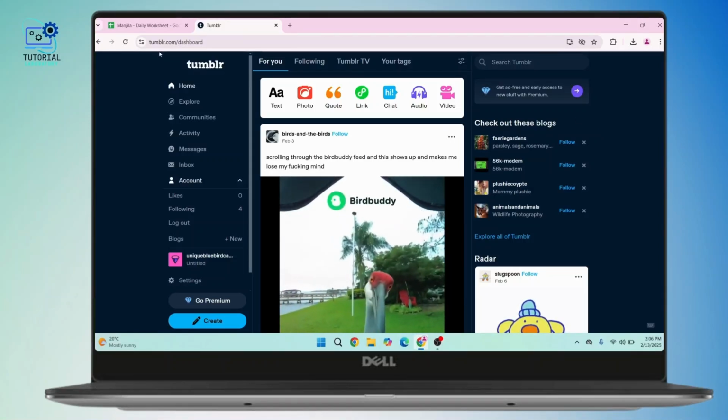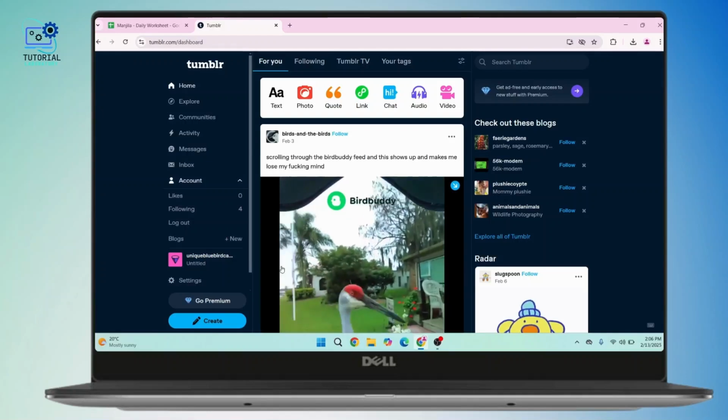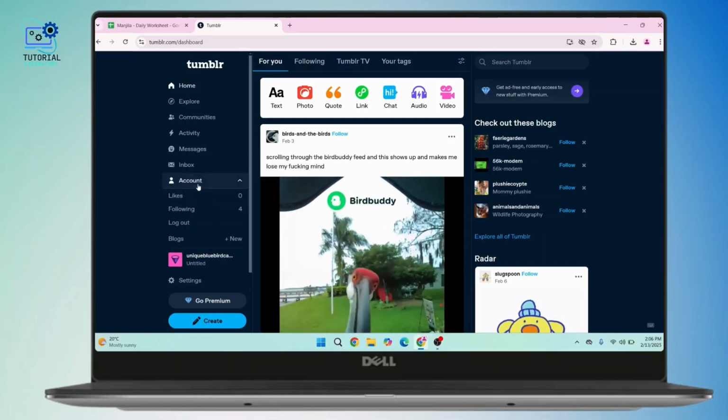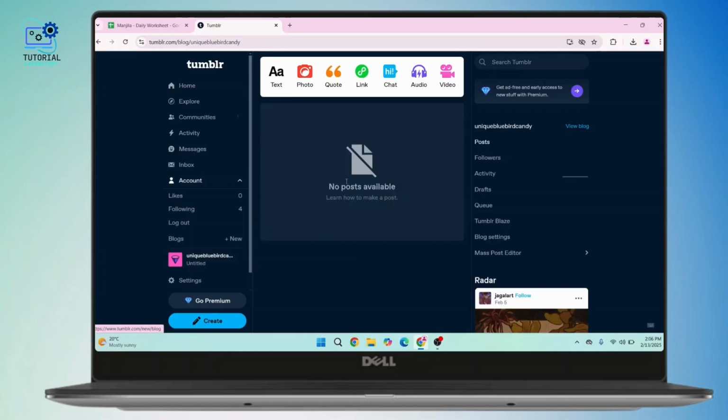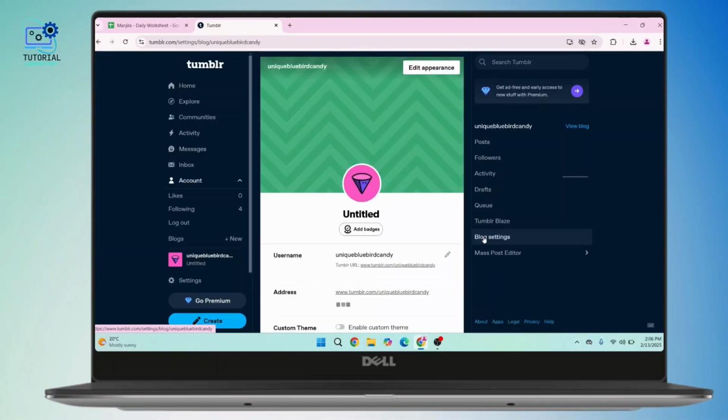So first of all, you have to go to tumblr.com. After that, you have to select your blog. So click on this account section right here and now select your blogs. So once you land here, head towards your right hand side, there you will see this menu bar. From there, click on blog settings.